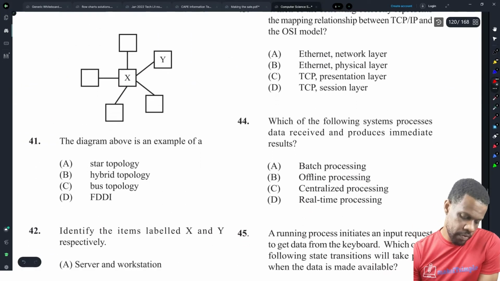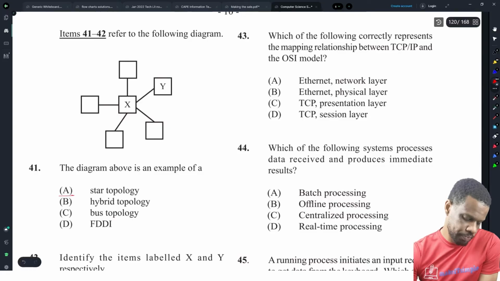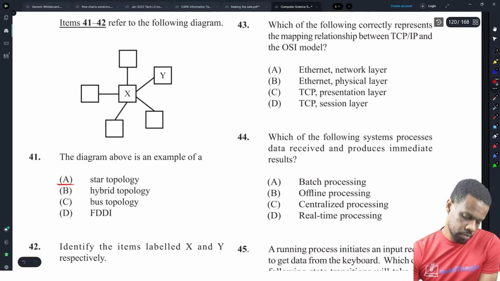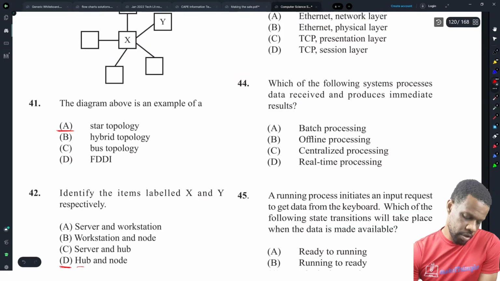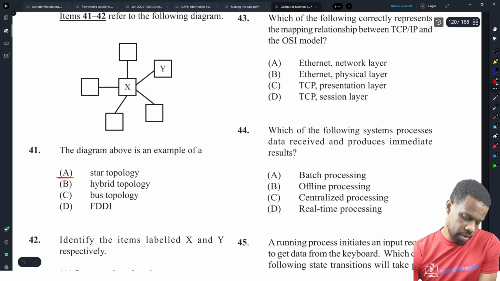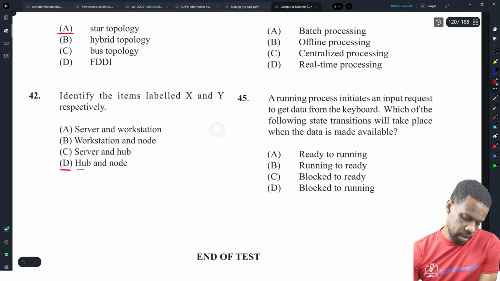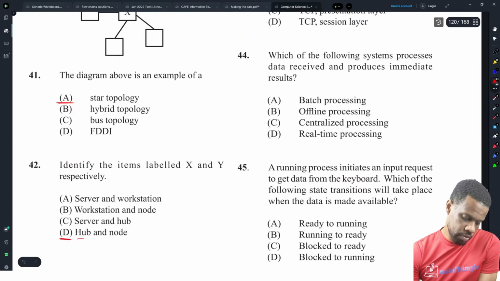The diagram above is a star topology. X is a hub and D is a node. A hub or a switch. This could be a hub or a switch. Hub and a node, right? That would be 42, 43.